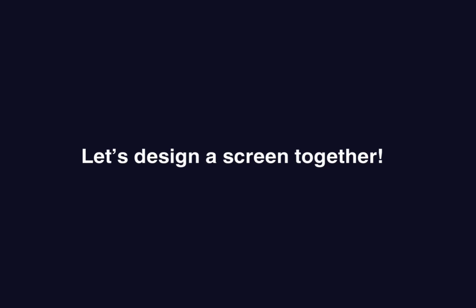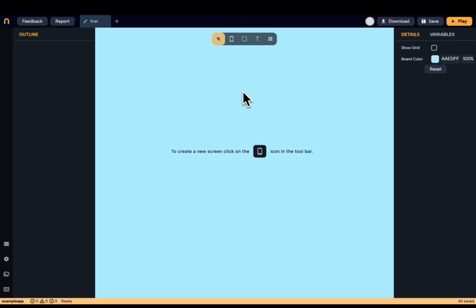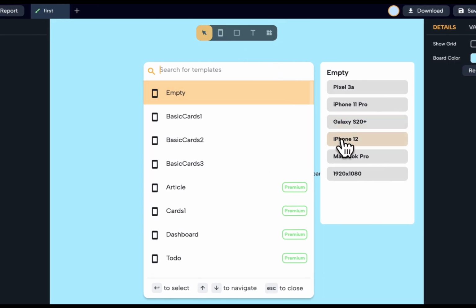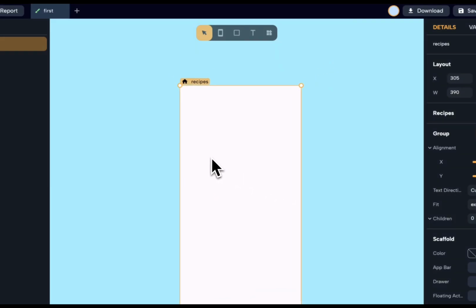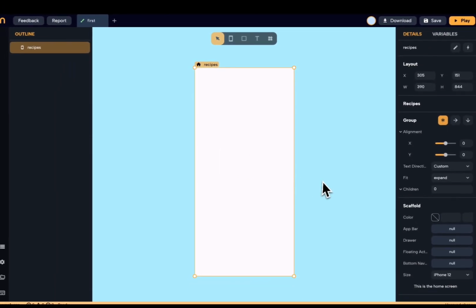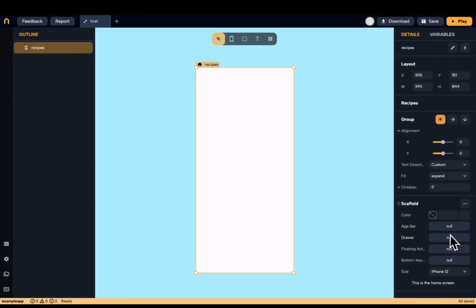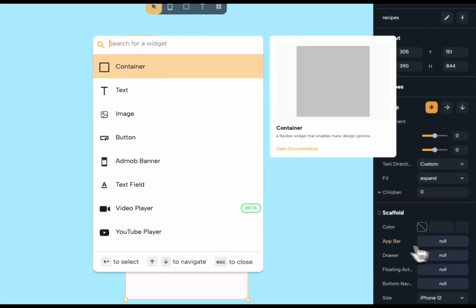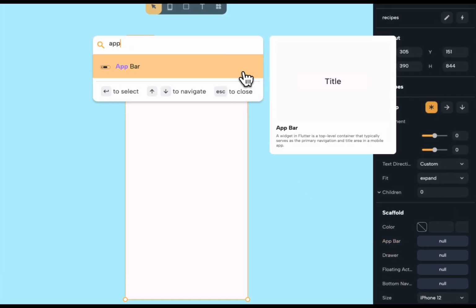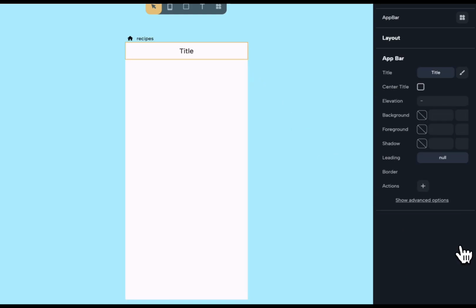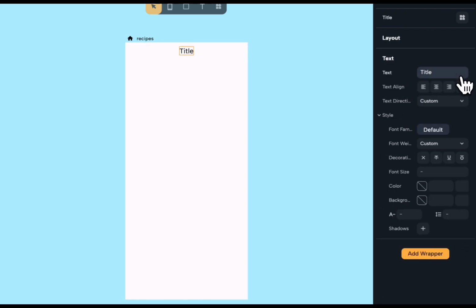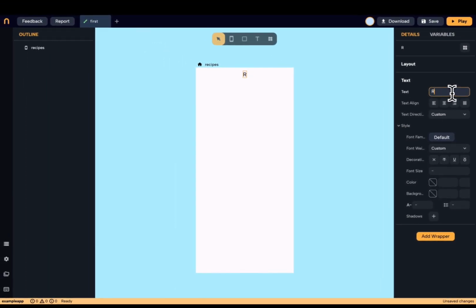Let's now design a screen together to see all these features in action. Click on the Screen tool and create an empty screen. From the Details panel, let's add an up bar. Click on the Edit button next to it to modify it. Let's change the text value, the font size, and also the font family.